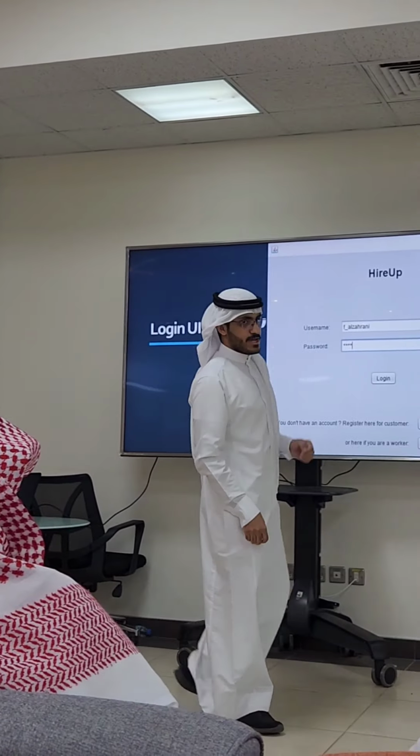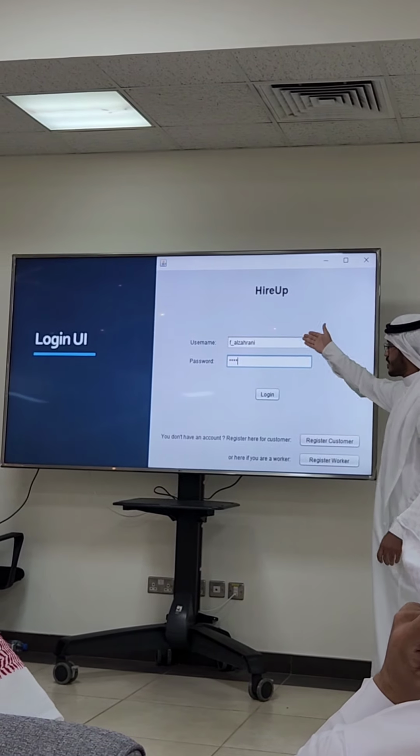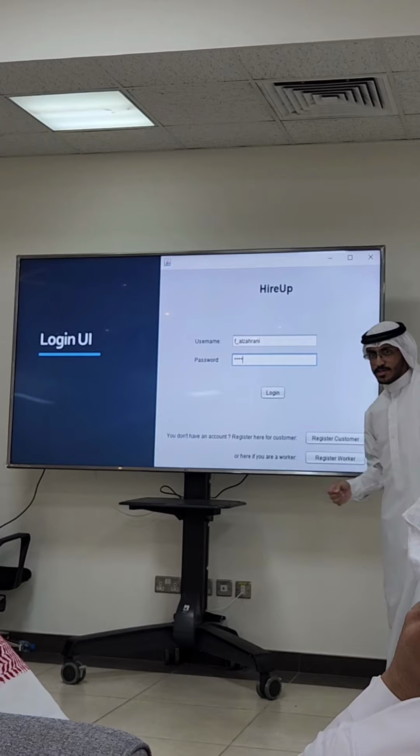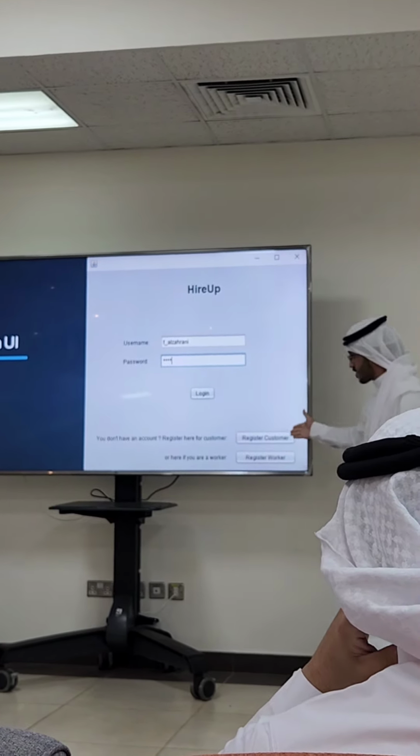When we start our application, you will be presented with the login page, where you can enter your username and password to enter the system. If you are a new user of our application, you can choose to register either as a customer or as a worker.